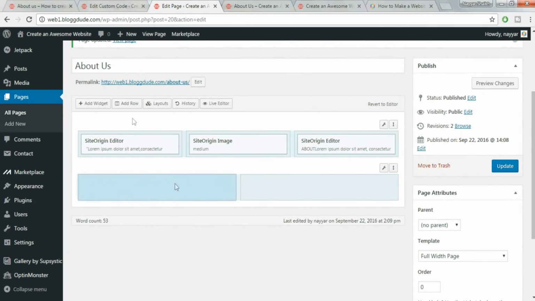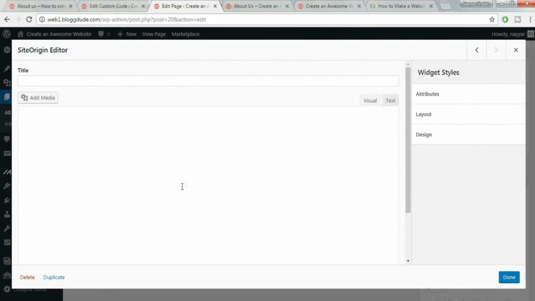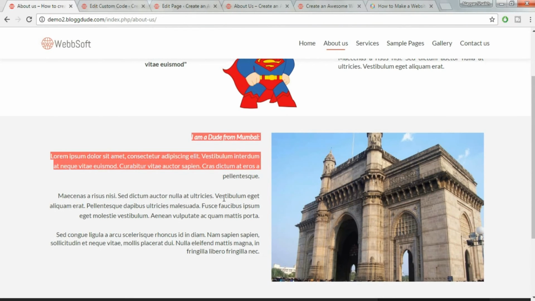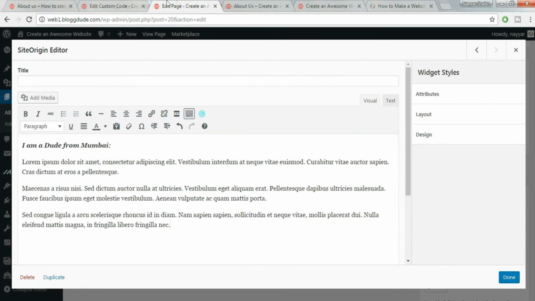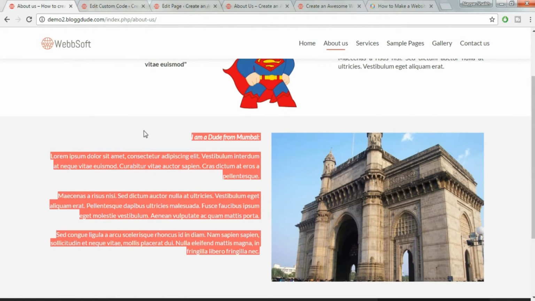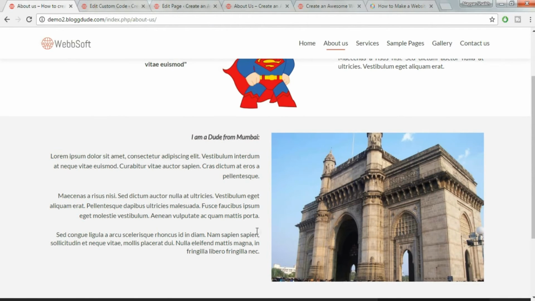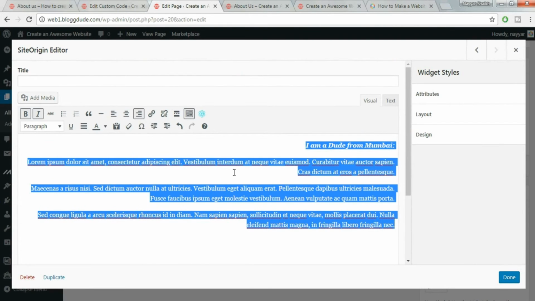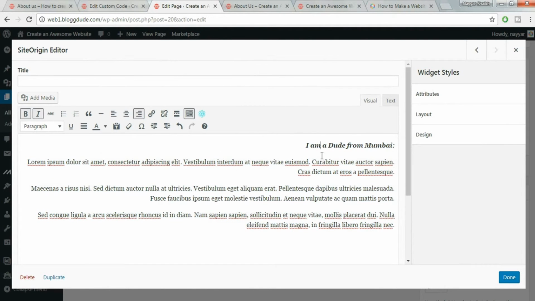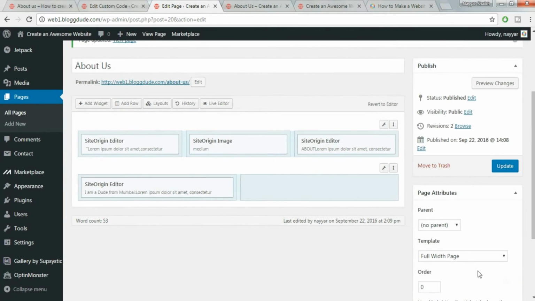Now select the first column and click on add widget. Now select SiteOrigin Editor, click on edit. Now put in the text "I'm a dude from Mumbai" and all your paragraph and paste it over here. And as you can see in the demo website the alignment is right side, so we'll align this text to the right side. So click over here, so everything is aligned. The header is a paragraph but it is bold and italic, the rest is normal.